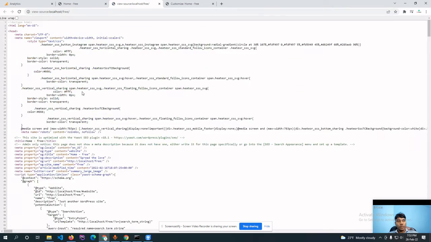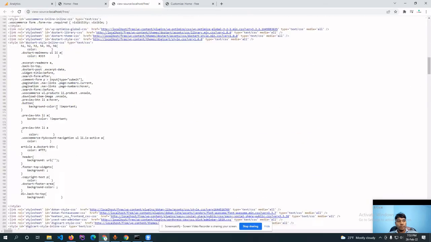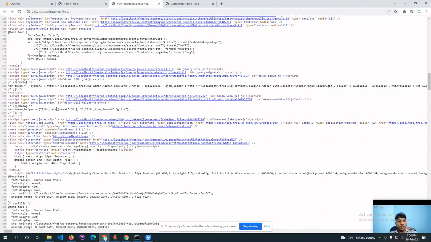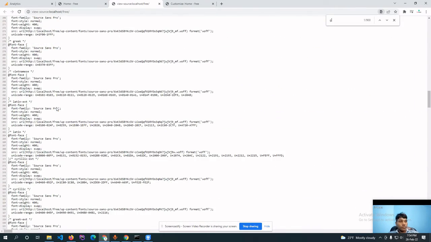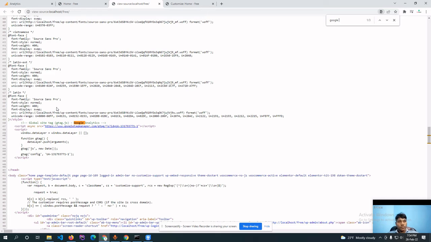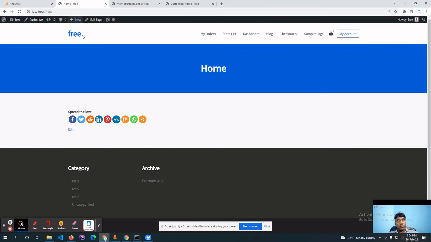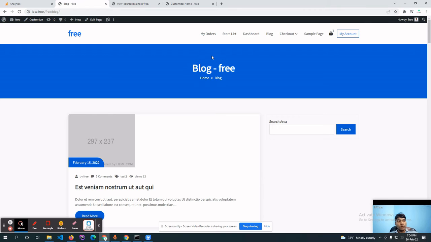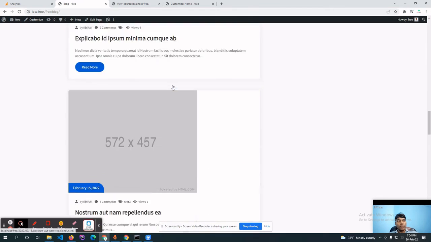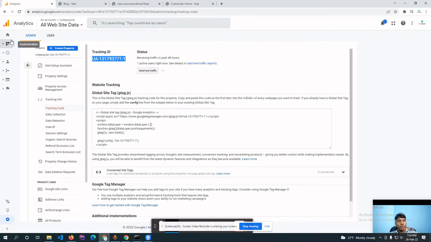If you view the page source, you can see the code here. Here is the Google Analytics code which is added in header.php. So now you can see the page. Now you can see your activities in the Google Analytics dashboard. So let's see it.